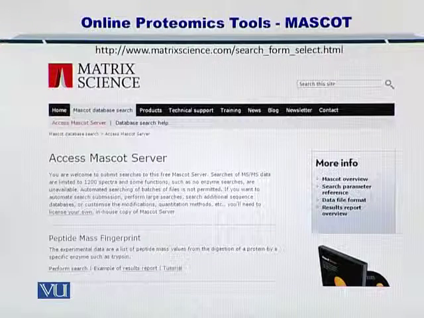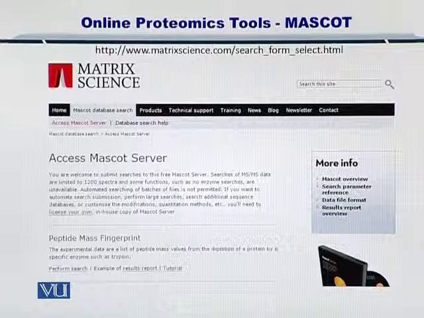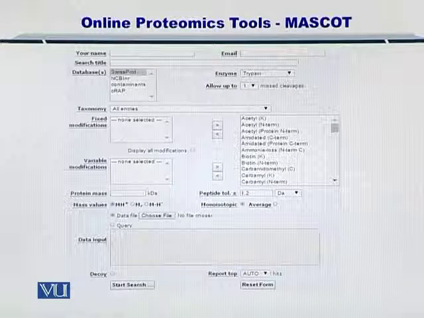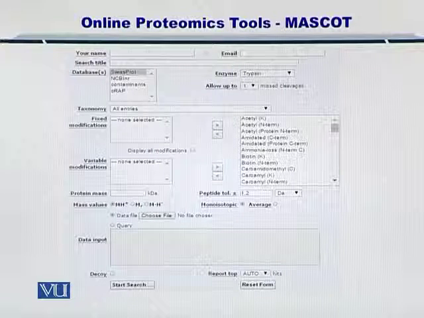The Matrix Science website, which details the Mascot search engine, is given here. You can see a screenshot of Mascot, and you can access this server by the URL given at top, and you will see this version. You can also have a downloadable version of Mascot, but of course that is under license and you have to pay for it. There are two modes of using Mascot. The first one is shotgun proteomics, and the second one is peptide mass fingerprinting.